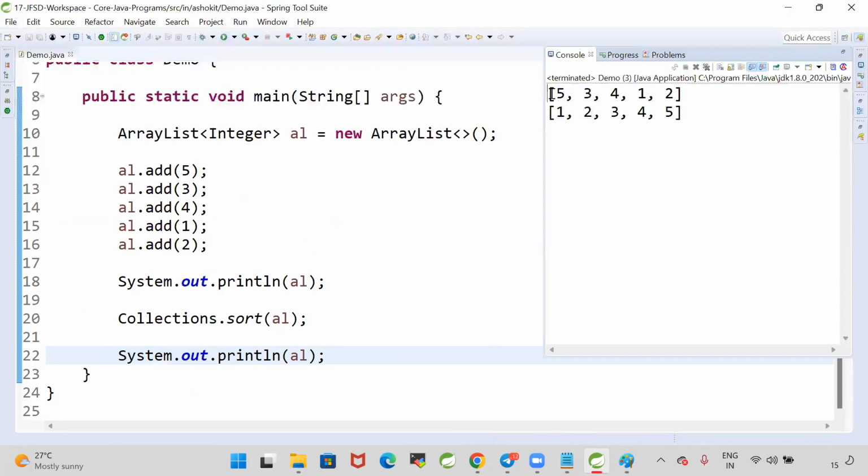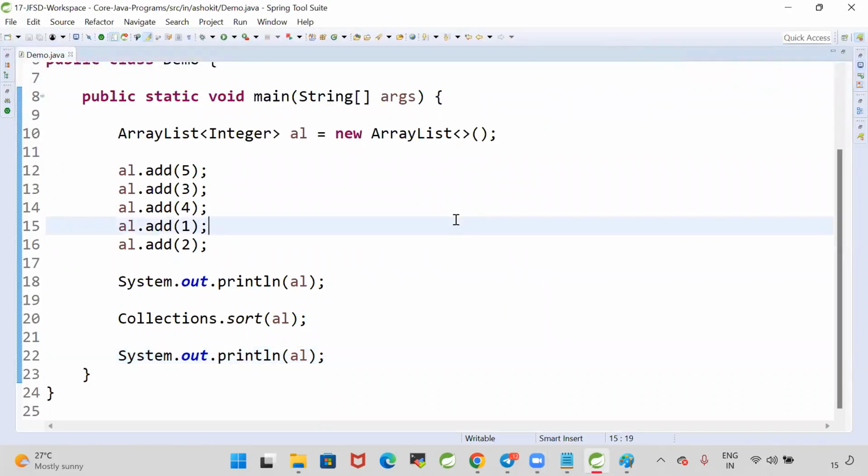Now let us see. The first time when I print in line number 18, the data is printed as it is. But when I print the data in line number 22, by default, the data is sorted. Am I writing my own logic to sort it, or is the collections framework doing the sorting? I'm calling the sort method.